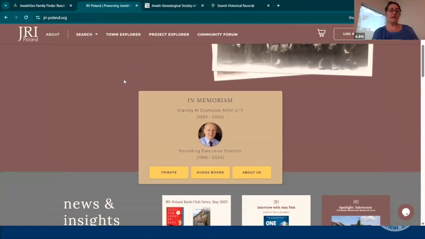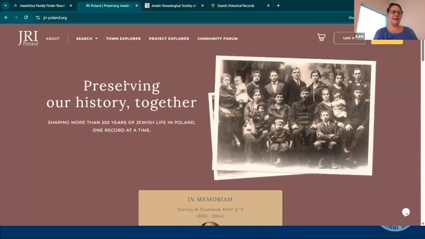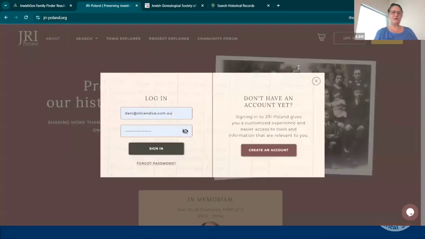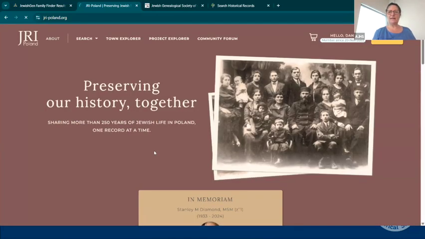JRI-Poland was largely the work of this gentleman here, Stanley Diamond, who very sadly died at the end of last year, but it's now being carried on by the foundation that he set up, and it has a lot of very dedicated volunteers, including quite a lot of Australians. So to get access, you just sign in. If you don't have it, you won't be able to look at anything.